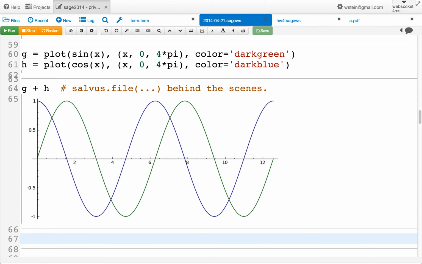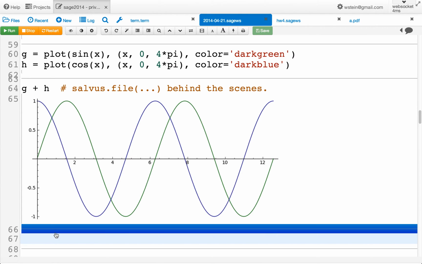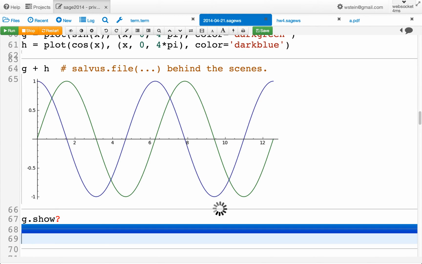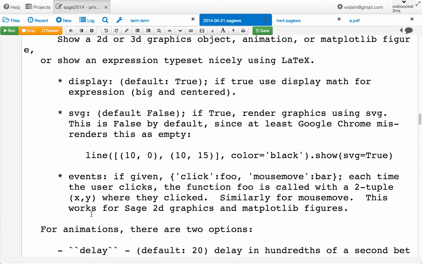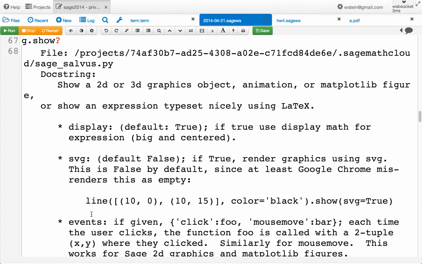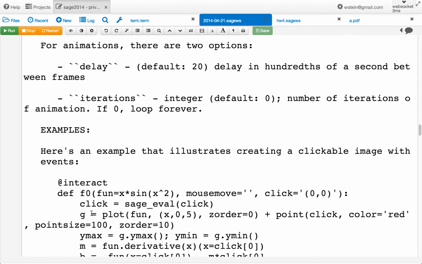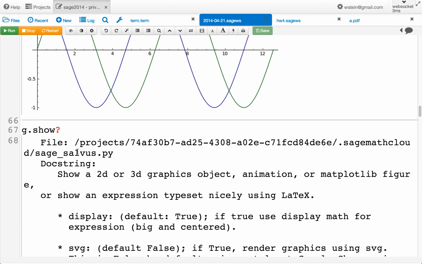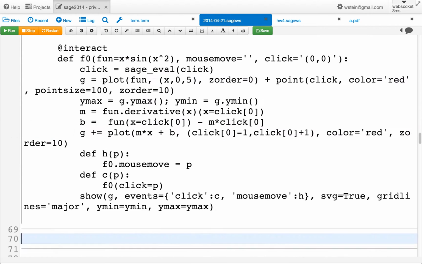Is it possible to make the x-axis in increments of pi? Maybe. I don't know. That's a good question. So let's see, g.show. I think show is where we'll find all the documentation about controlling axes. Maybe save. Hold on, let me look for a second. I think that the axes marks are customizable, but I'm not sure.